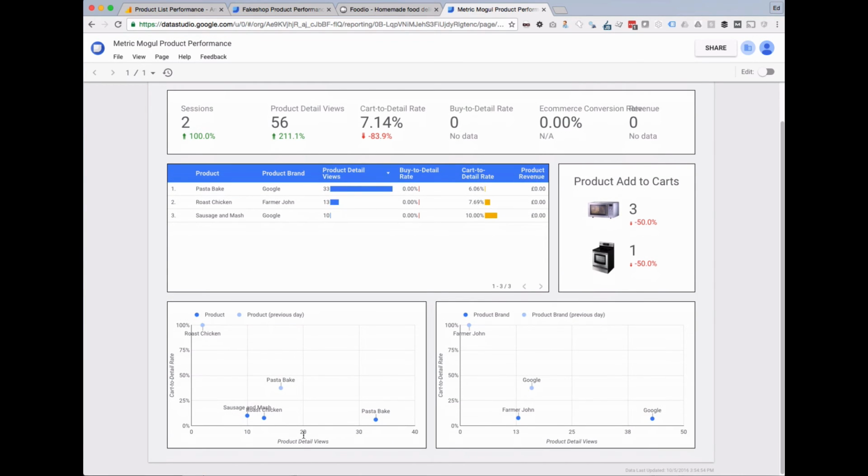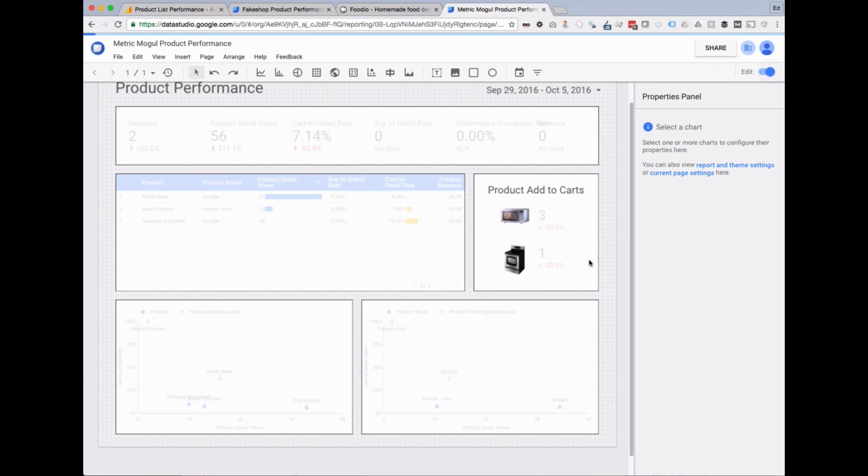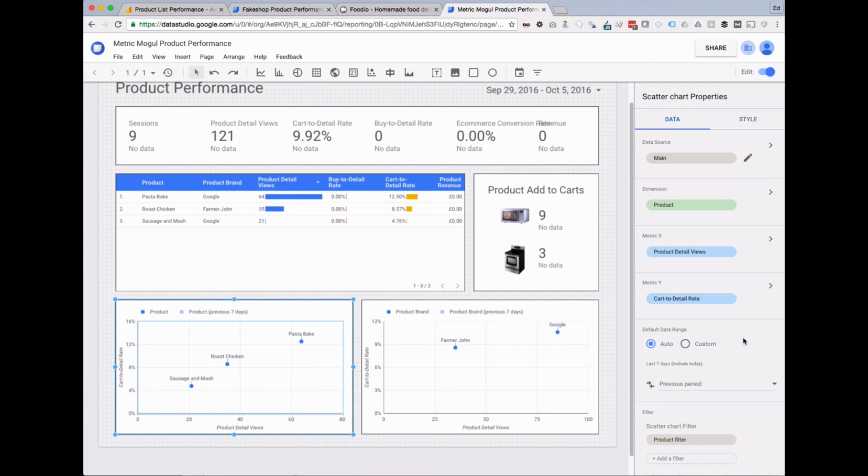There we go. So yesterday, roast chicken had a much better add to cart ratio than now, and it's right down here. Again, I wouldn't recommend putting on that comparison if you've got loads of bubbles, because everything will get very confusing. So in fact, I might take it off because it's a bit confusing. Oh, do you know what? I'm going to leave it for now. You can deal with that.